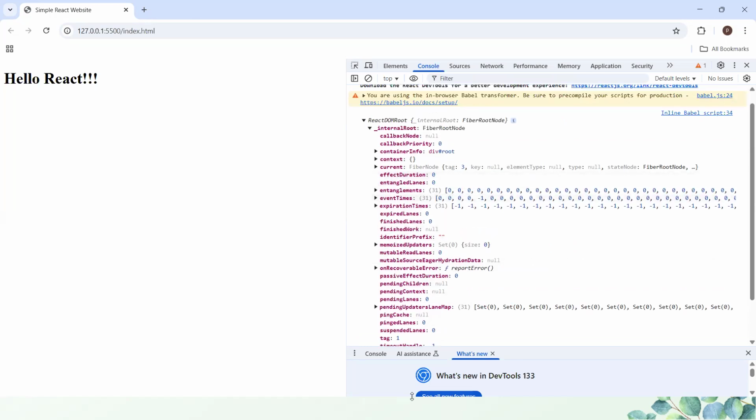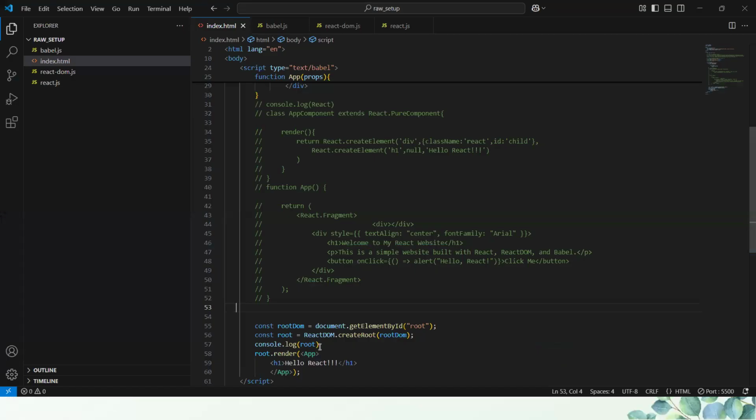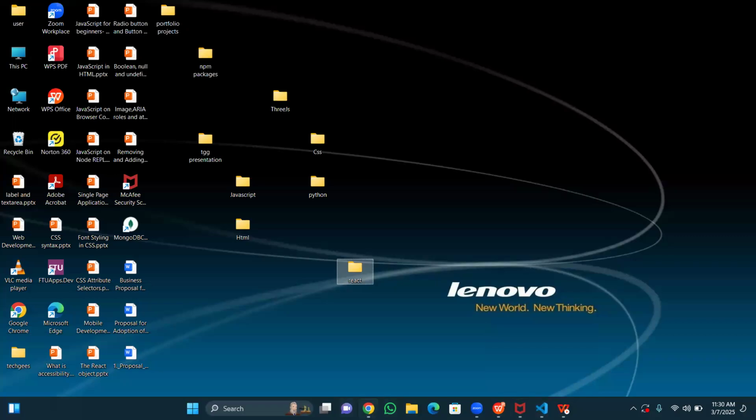Okay. So I'm trying to get something for you guys. You see this root, we now call root.render. And I'm trying to see where this render is, because when we got this root, we console it, and we have this root here.